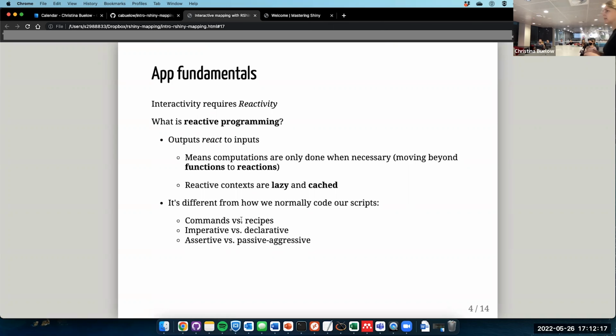Reactive programming is different in that we're actually just providing a recipe for R to follow. So some higher level goals and some constraints for R to follow in the form of a recipe. And R will follow that recipe depending on what inputs are given to the web application. And that recipe will determine the outputs that are displayed in the web app. So you can also think of this as imperative versus declarative programming, or assertive versus passive aggressive.